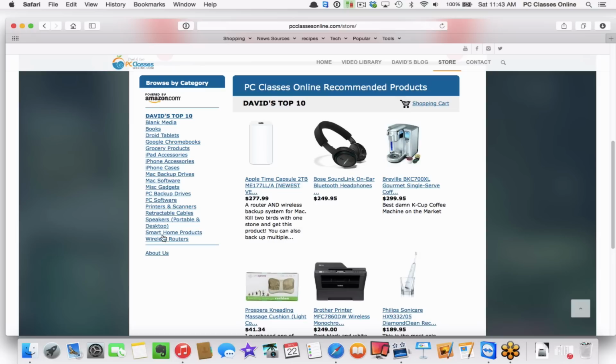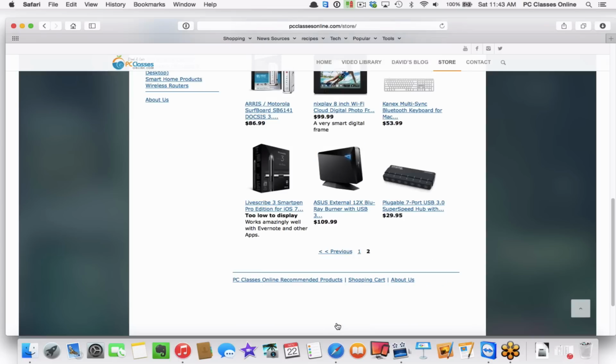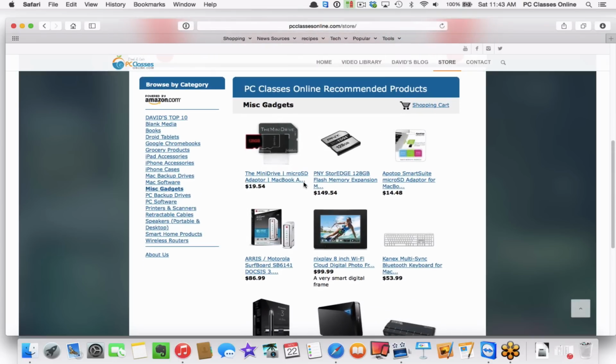Is if you go here to our website, go back into the store, and I believe you can find it in actually 2 places, Blank Media or Miscellaneous Gadgets. In Miscellaneous Gadgets, just go to page 2. If you look up here at the very, very top of Miscellaneous Gadgets, page 2, we have these 2 little gadgets here. So the one I would probably recommend is this one here, the PNY Store Edge.